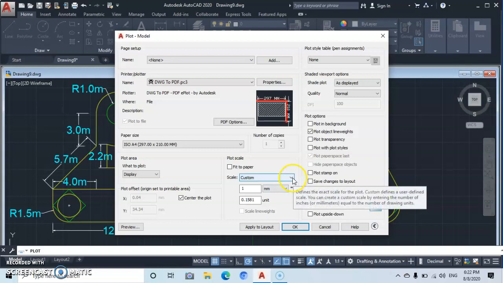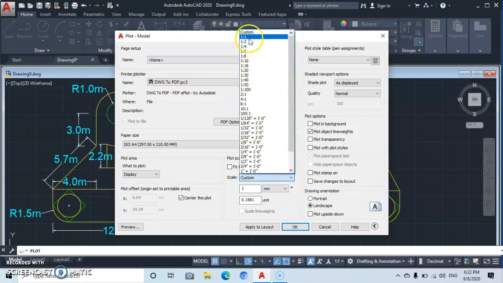Now let's go to custom. You can drop here to see the custom scales that have been given to you by AutoCAD. If you decide to plot it on 1:1, then it's just going to be the way you draw it. Then 1:2, 1:4, 1:50, 1:100, 8:1, 2:1. It all depends on you. And then you also have in feet and inches. So it all depends on you how you want to plot and how you want your drawing to be.